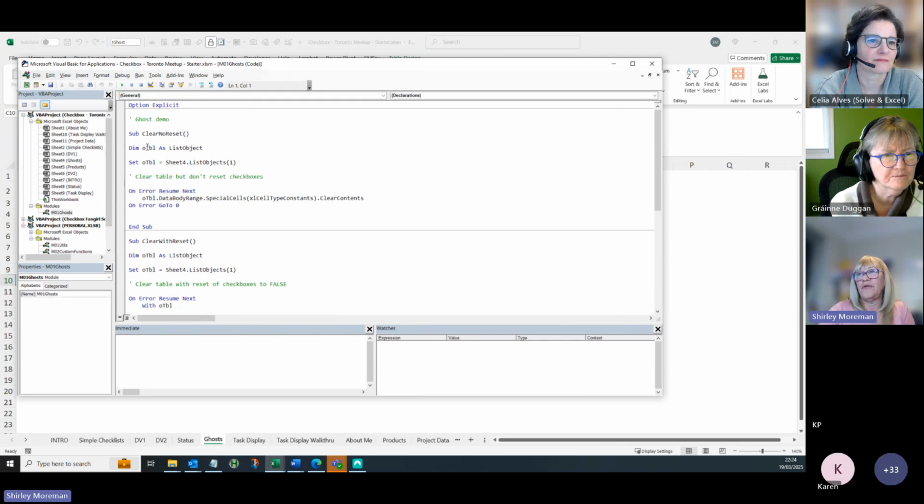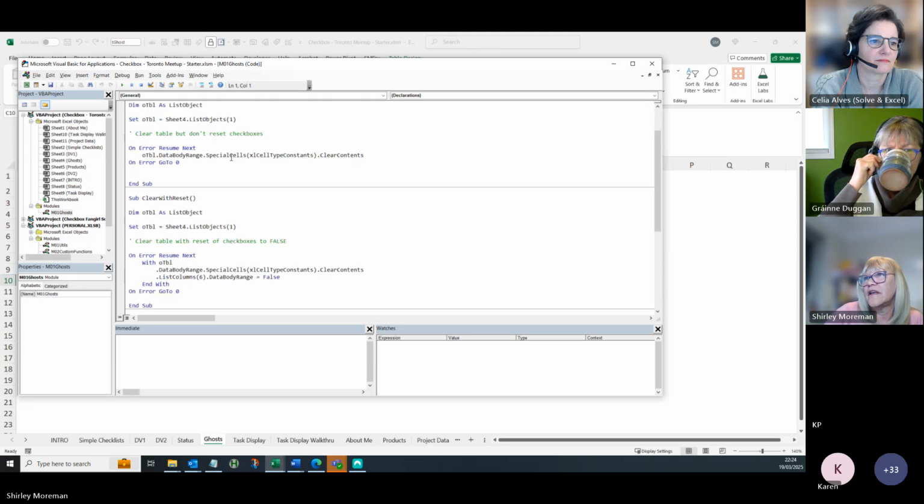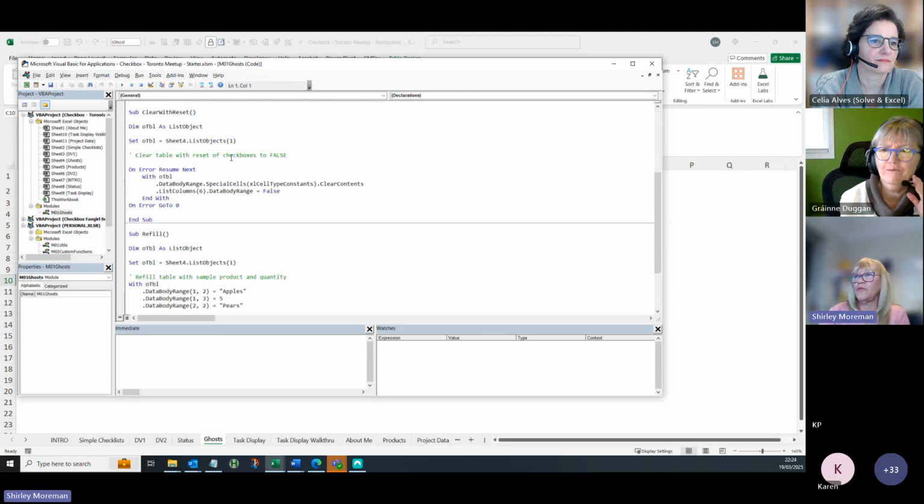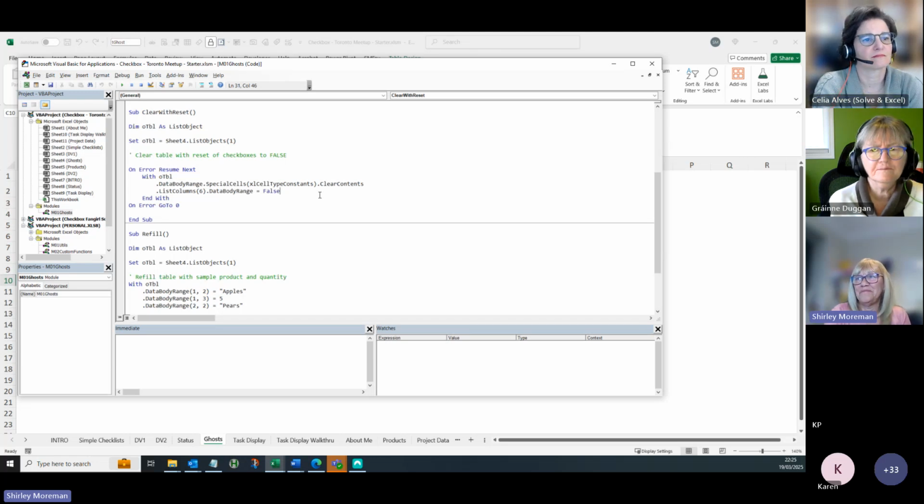So, all I'm doing here is I'm declaring the table as a list object. And then all I'm doing is clearing everything. And the second one is this one. After I've cleared the table, on here, the list column 6, which is the one with the checkboxes in it, in the data body range, I just reset it to false. And that works. So it was literally just that one extra line of code in there.